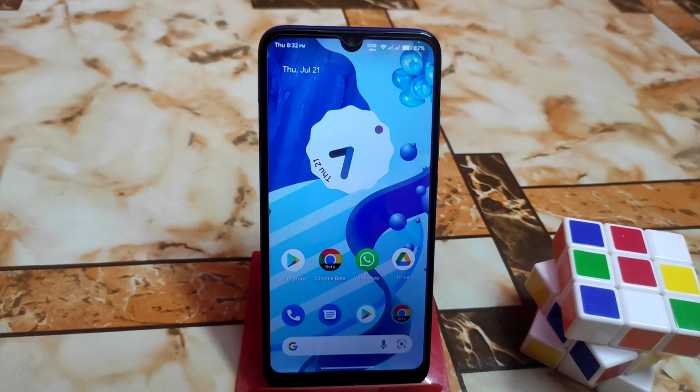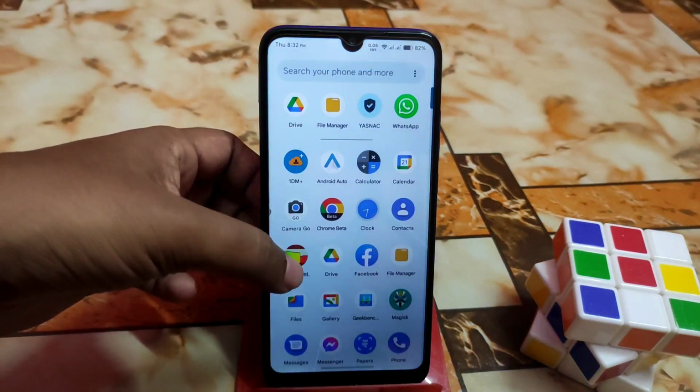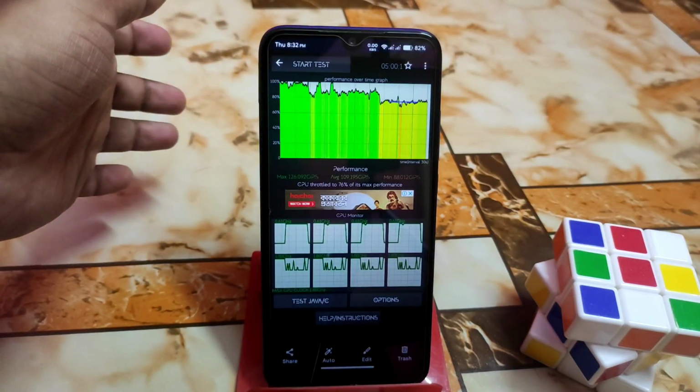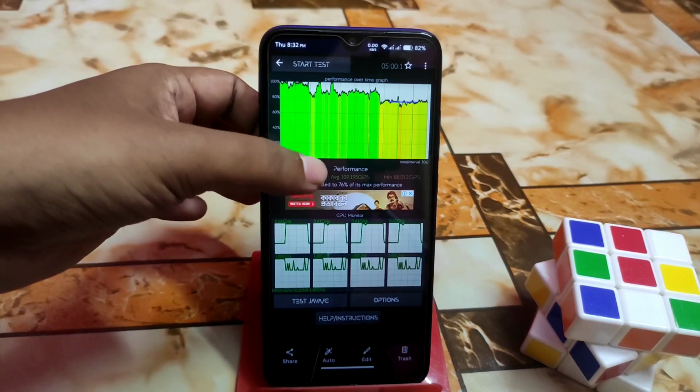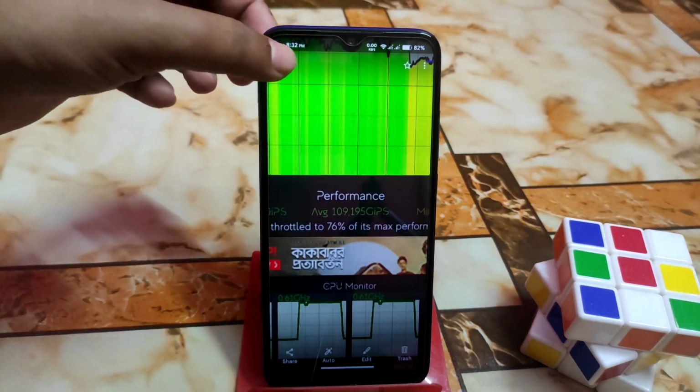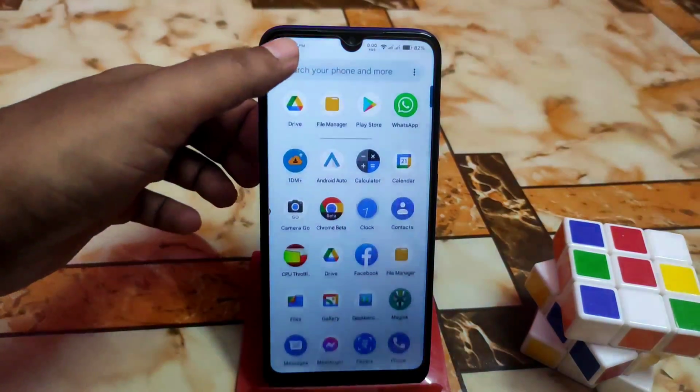Hope you guys understand the video. So now let me show you. Here is the CPU throttling result, which is 76%. You guys can see here the 76%. And now let me show you the Geekbench score.